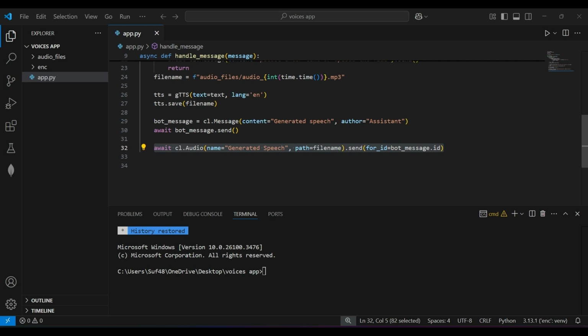We use cl.Audio to create an audio response. It takes two key parameters, name and path. Name sets the label that users will see, making it clear this is the generated audio. Then the path specifies the file path to the MP3 we saved earlier. Then we use the .send method to actually send the audio file. Then for_id equal to bot_message.id ensures the audio file is linked to the previous message, creating a neat conversation flow. And finally, the audio now appears right below the message saying Generated speech, making it easy for the user to play or download it.